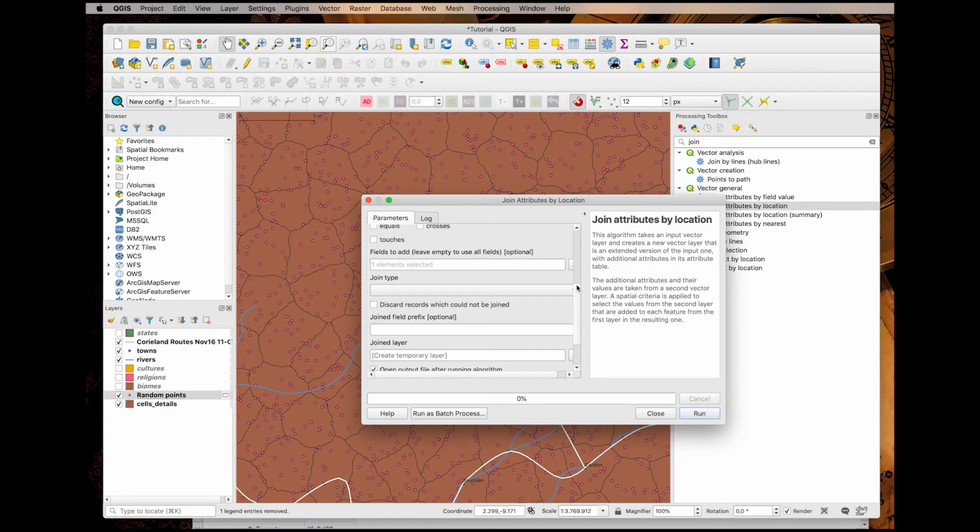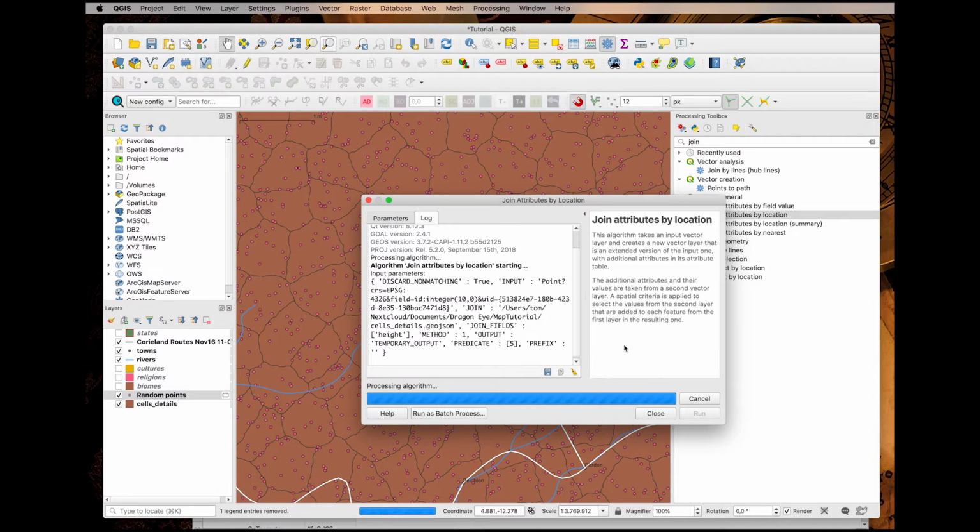This means that it will add the height data from every cell to the points depending on which cell the point is located in. We want to use the one-to-one option. We want to discard records which could not be joined, and then run. This will take a little bit depending on the number of points that you have and the size of your map. That's one of the reasons why I used a small map for the tutorial, so that this doesn't take forever. On a large map, this can easily take a few minutes.